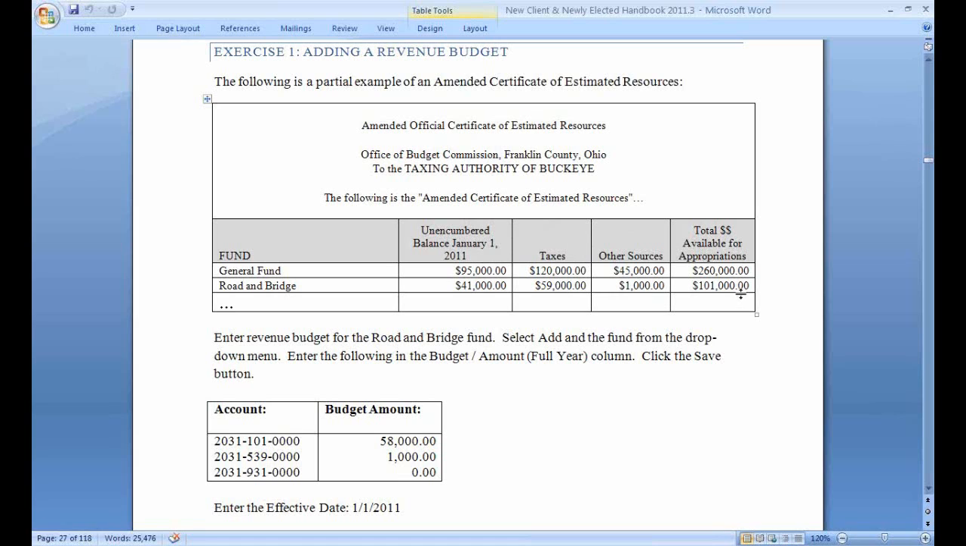You do want to enter in your revenue budgets first, and then enter in your appropriation budgets for the year. And that will keep you in good standing with the software, allow you to make the purchase orders and payments that you need to make, all things being equal, for the rest of the year. So just a little side note there. And that's all I have for revenue budgets. Now we'll move on to appropriation budgets in the next lesson.